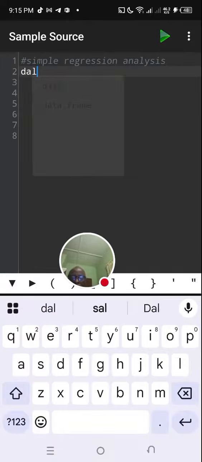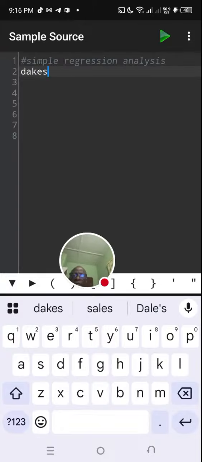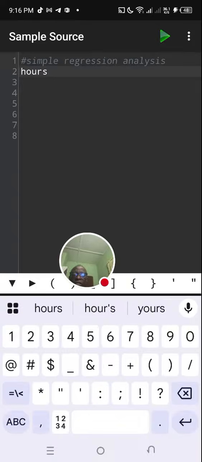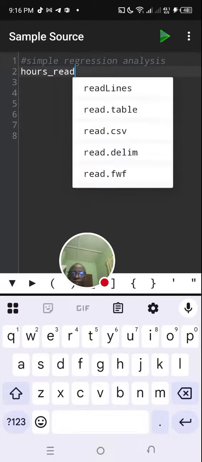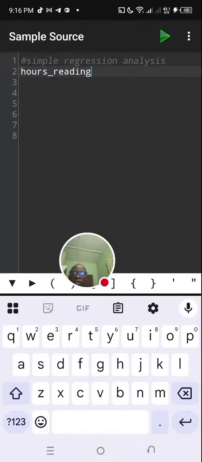Let's say sales. Okay, let me use hours, hours of reading. When you are labeling like this, or assigning a name to your variable, it should not have space. Hours reading.